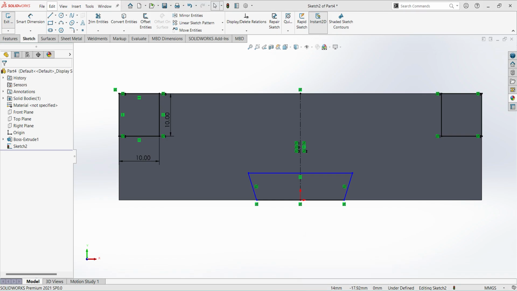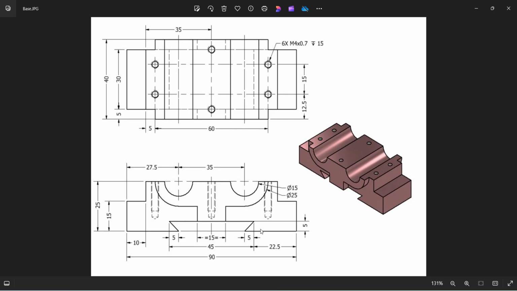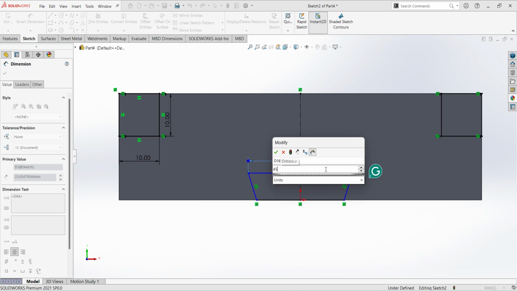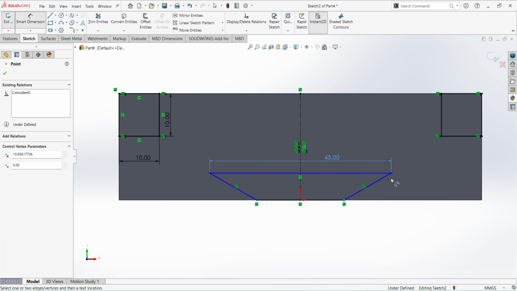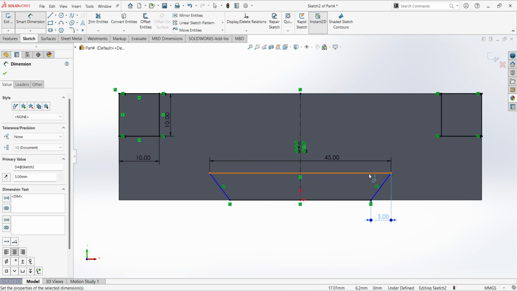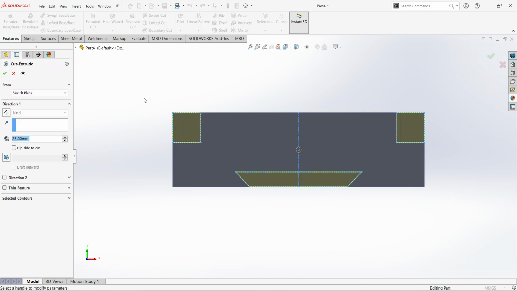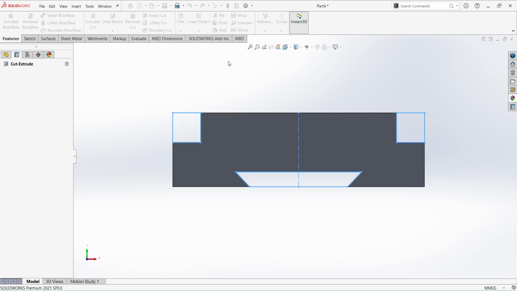Now give the dimensions 45 mm and 55 mm. Height is also 5 mm. This is 45. Here 2, here 5. Height is also 5 mm. So sketch is fully constrained. Finish sketch, select extruded cut. Here we can select through hole.